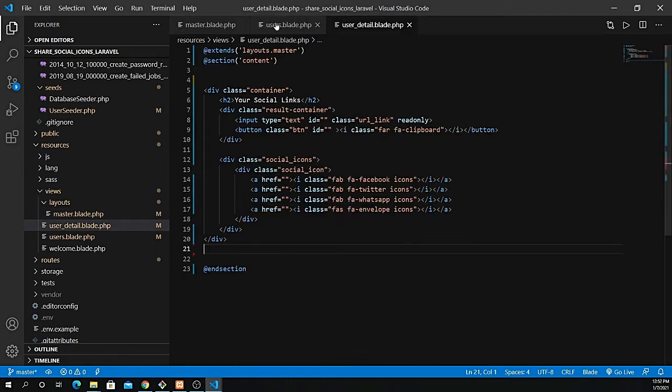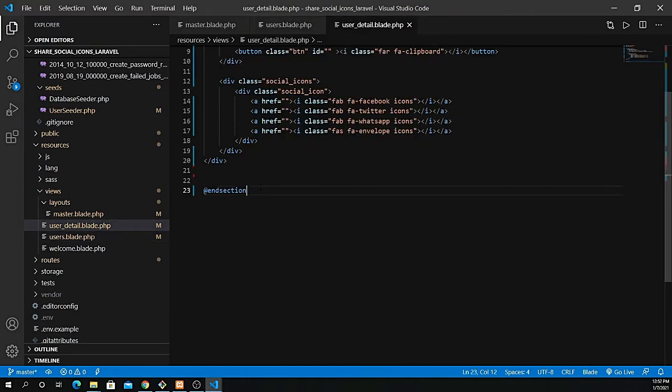So I can easily use the push here. Just after the end section, let's add a push helper function, and inside that I'm going to add up my script and end the push, right? So that's the first phase.